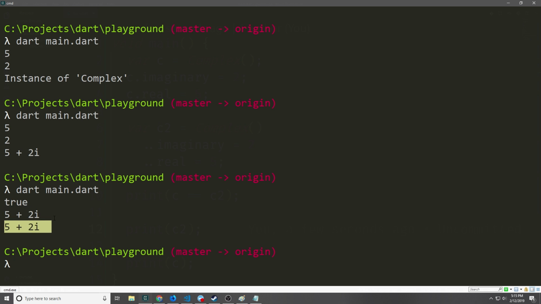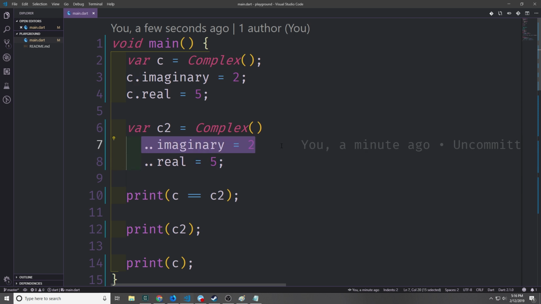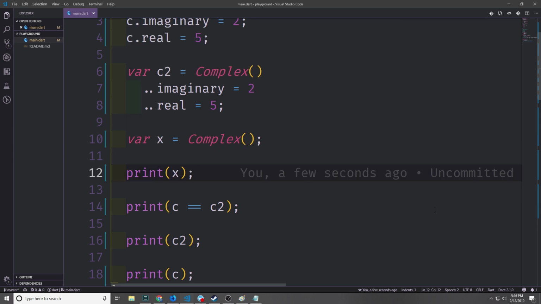Now, even with these cascade operators, this is still not really an efficient way to construct an object. So as our complex object currently is, we can instantiate the complex object with no values inside of it, and we can print it out.